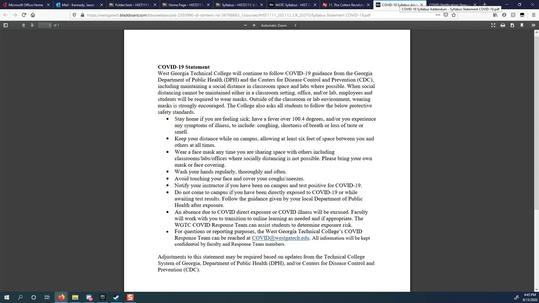When you're on campus, keep your distance, socially distance, 6 feet apart. If you are in a classroom where for some reason you can't do that, keep your mask on at all times. Wash your hands regularly. Don't touch your face. Don't sneeze on people. Probably even more important than that, if you have been tested for COVID-19 and you're positive, if you have been directly exposed to COVID-19, if you have taken a test for COVID-19, let me know. And then also, as I said before, an absence because of COVID-19 is forgiven.